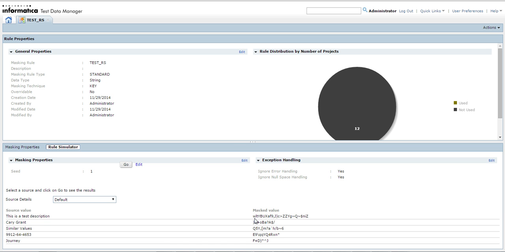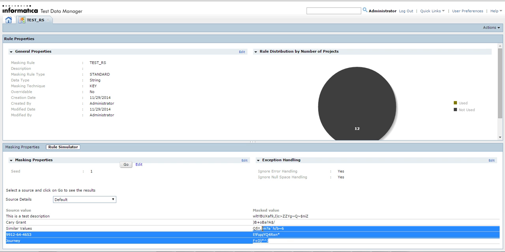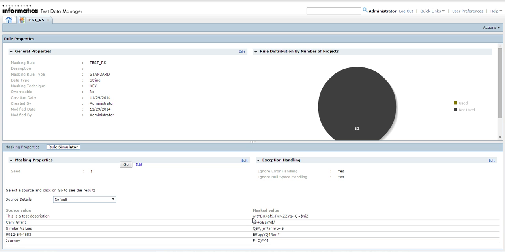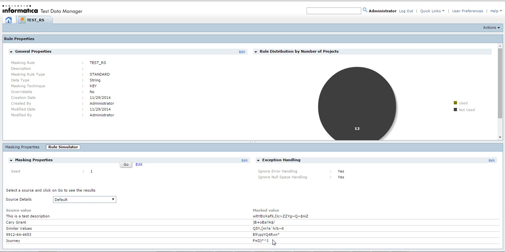These randomly masked values in Test Data Management are populated into a test server, which is then provided to the developers and testers so that they can test their various applications on this instead of running their applications on the production data. We can also check the rule simulator against your own data.